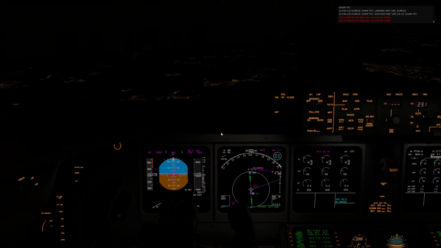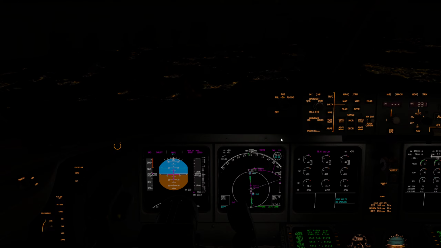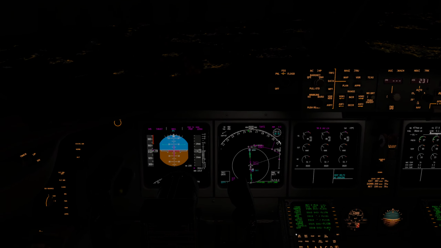So in Germany, the transition altitude is actually 5,000 feet, not 18,000 like in the United States. So I programmed that into the FMC to account for that.